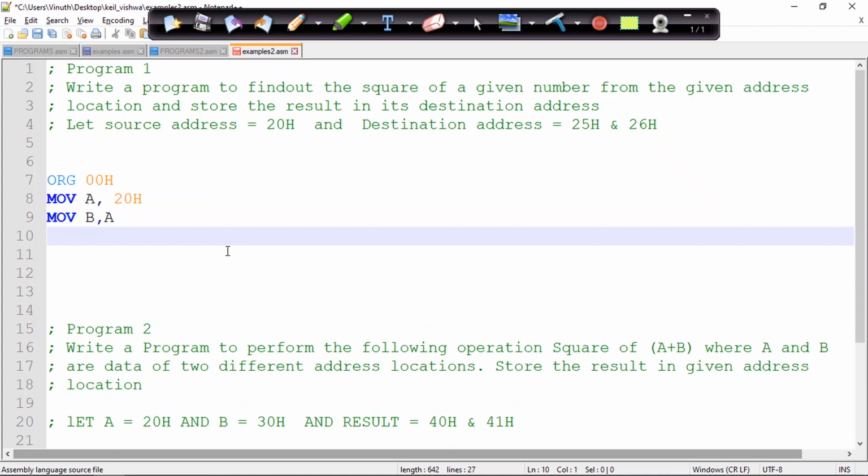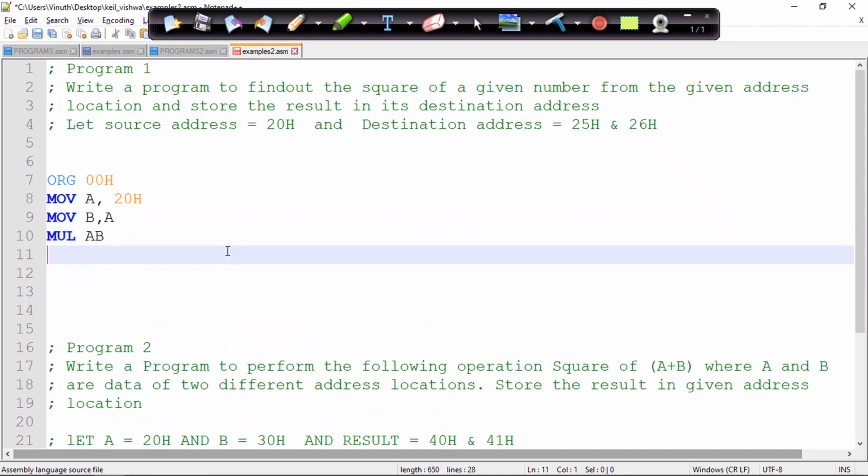Now once the data is present in both register A and B, I will perform my multiplication operation, that is MUL AB. Now MUL AB will give the result. The resultant is 16-bit, A will have the lower nibble and B will have the higher nibble. As the destination addresses are 25 hexa and 26 hexa, I'll use 26 hexa to store the lower nibble and 25 hexa to store the higher nibble.